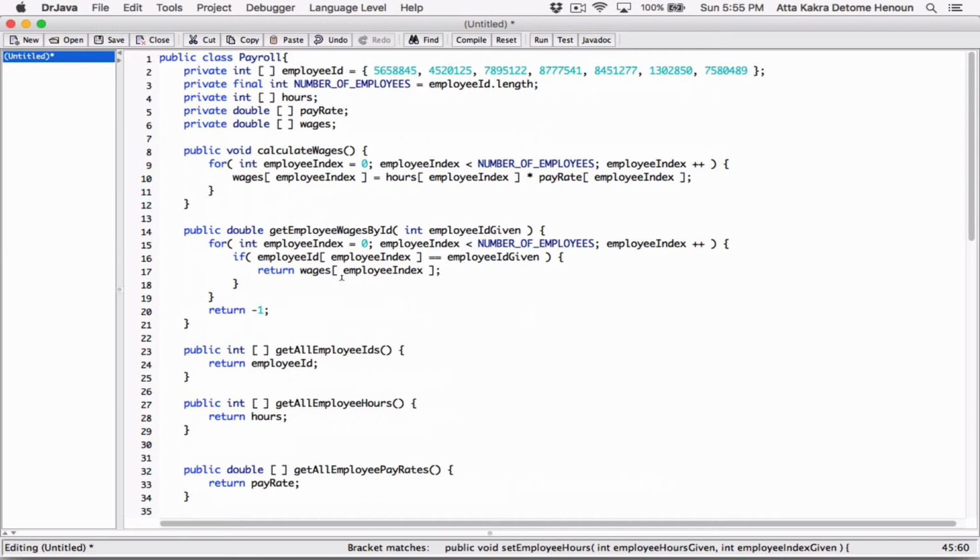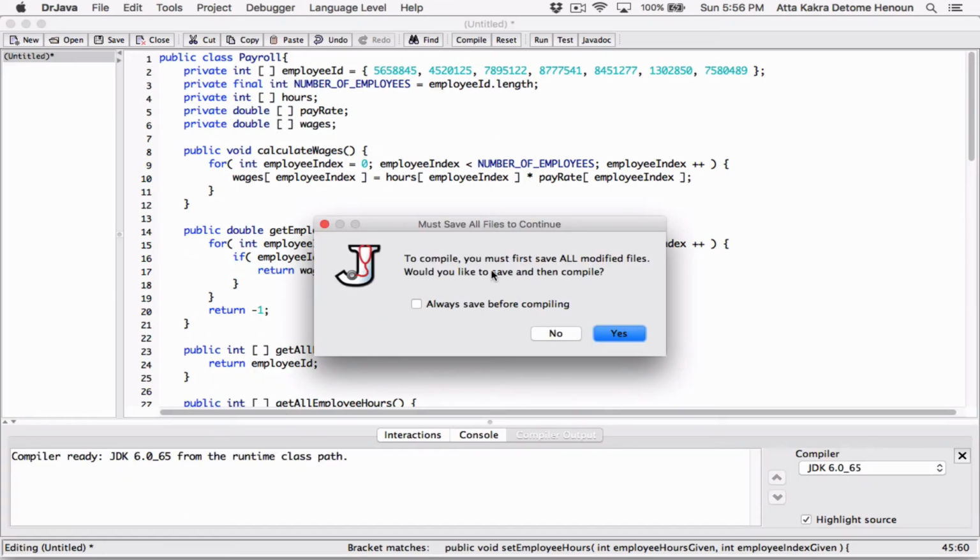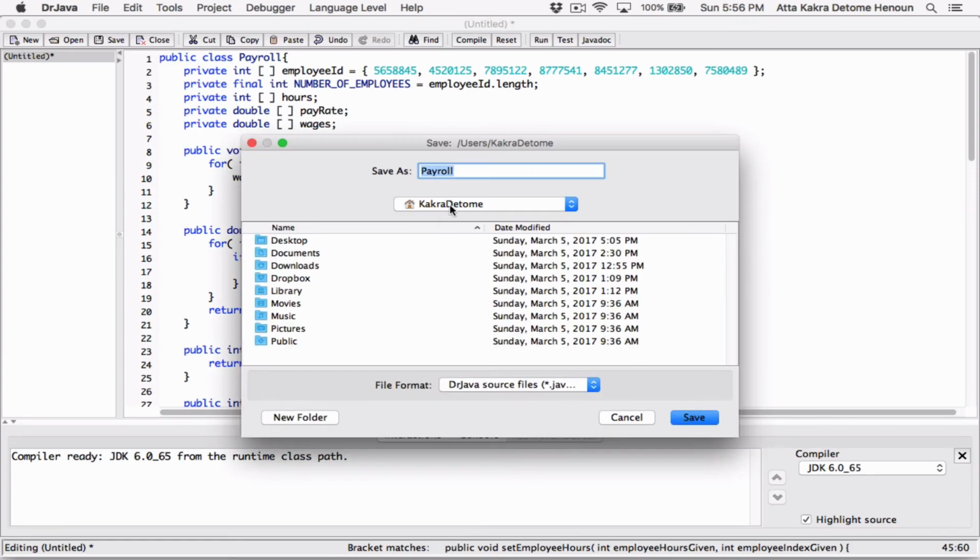If you don't have the two files, the class and the program that's going to test the class, in the same folder, you'd have to specify to the program the path to where the class is, so that they can have access to each other. But in my case, I'm going to save it in the same location. All right, so let's compile this. And yes, always save.